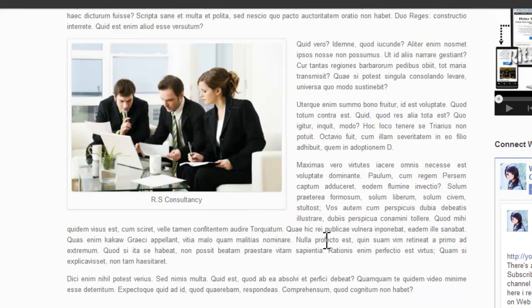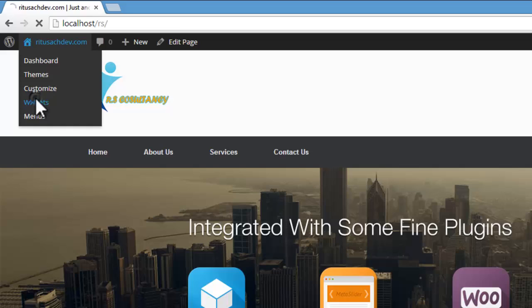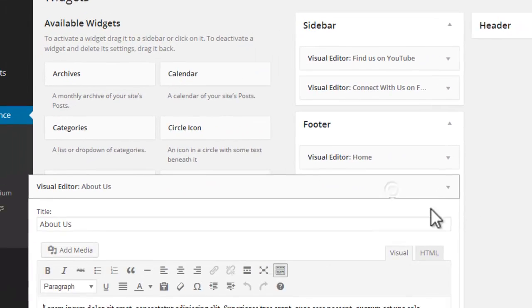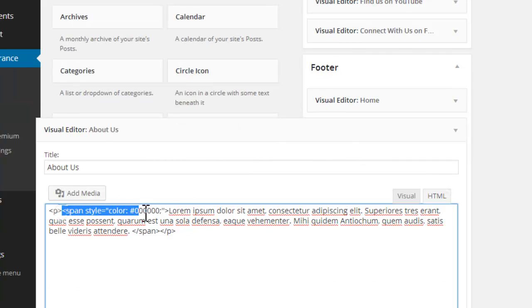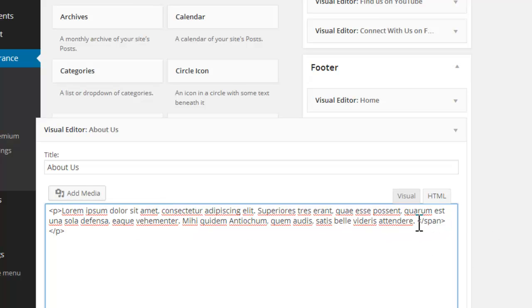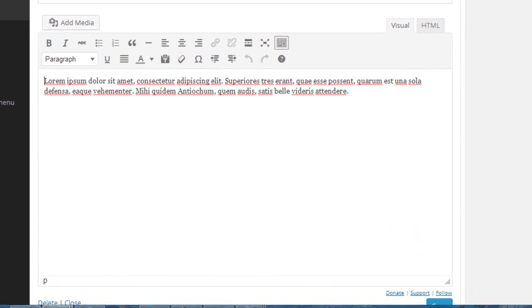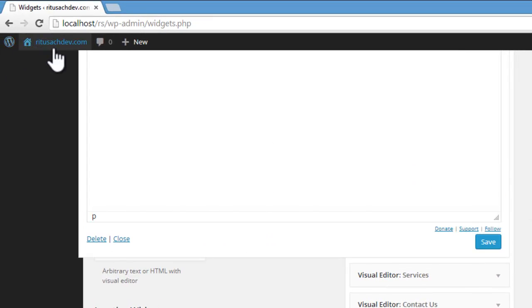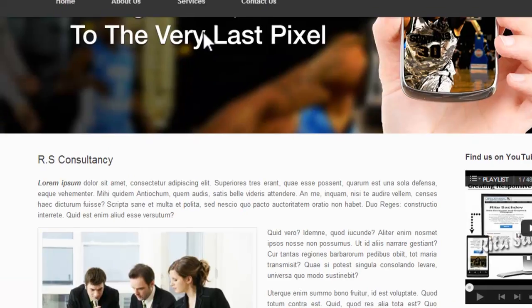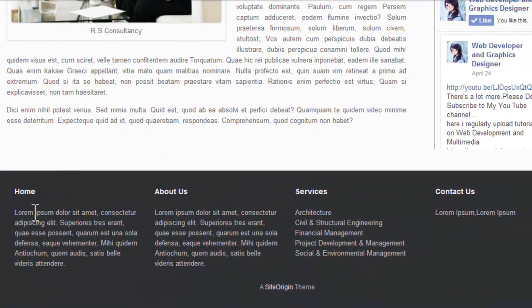Let's do the same for about us. HTML mode. Here span color black. Let me just remove it. Closing span. Now the opening P tag and closing P tag, which stands for paragraph. Here is the visual mode, HTML mode. Let's save it up. Let's visit our site now. So now this adds more depth to our site. As it's a personal preference of mine, you may or may not have these details of all the pages in the footer.